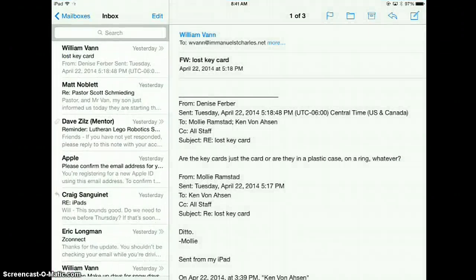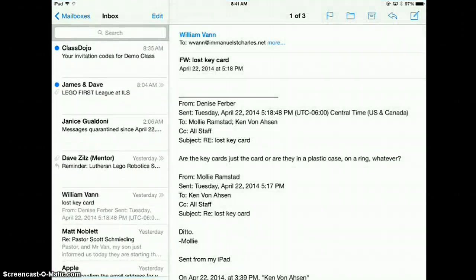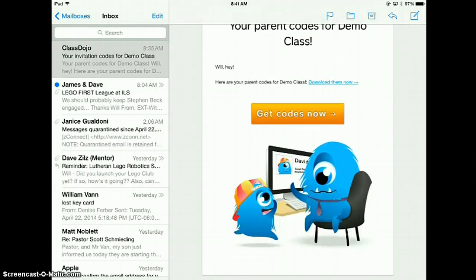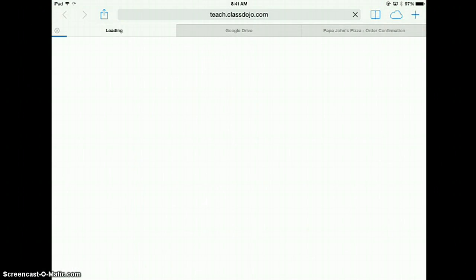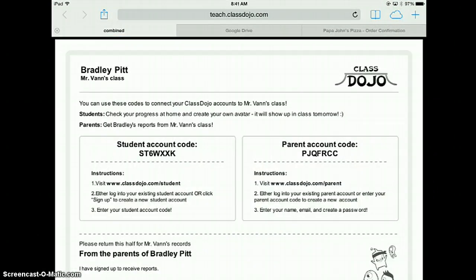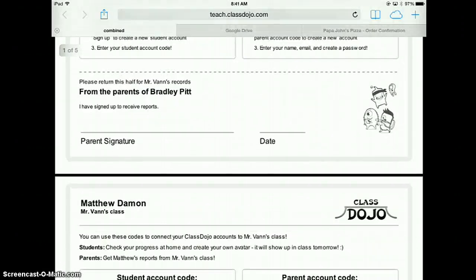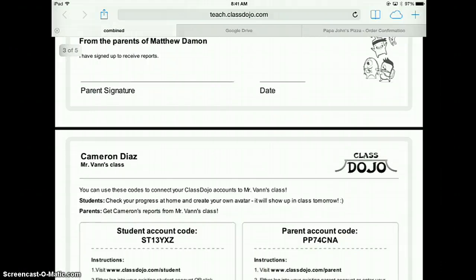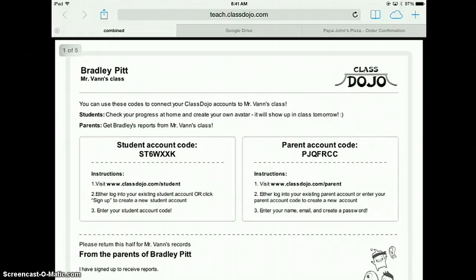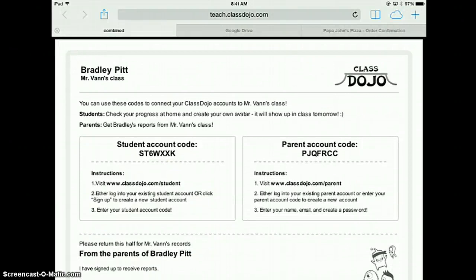Let's see if I ever received that email from Class Dojo. I did, so if you invite a parent, this is what the parent invite looks like. And I select the get codes now, and now they are able to have the student account where kids can look at it, the parents have their own personal account where they can look at it, and also it provides you some slips for parent signatures for each person. So very cool. You can choose either to send the invite, or you can choose to print it out and hand them to the kids as needed.